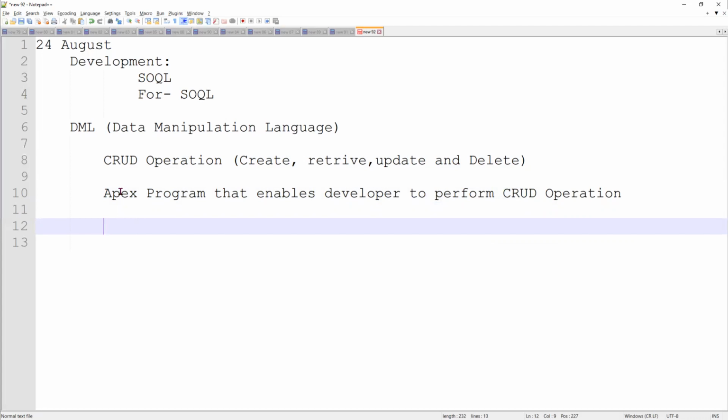The developer can do this inside the Apex program. Basically, CRUD operation means playing with the data. If you want to update data, or delete data, or insert data, or merge data, then using the CRUD operation, we can do that. Now there are two types of DML statements.